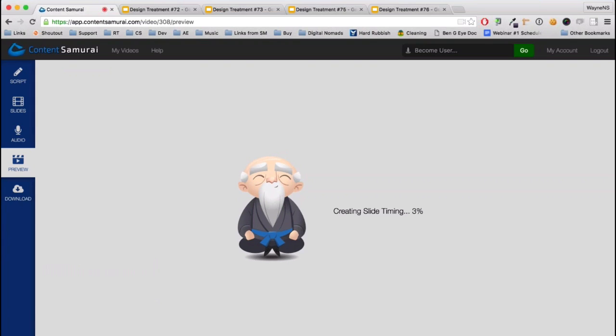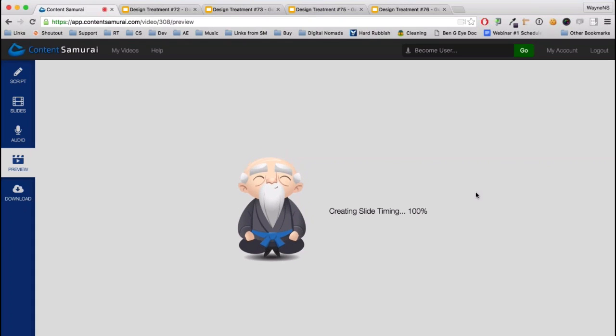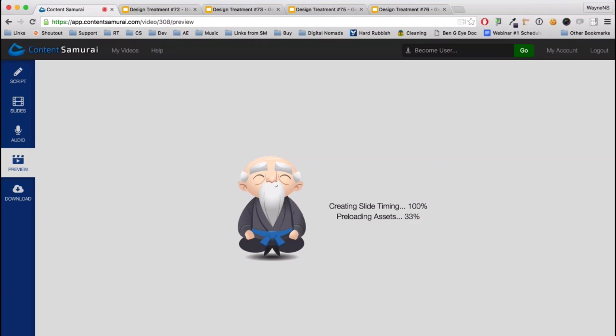The slides should sync up fine, but if you go a little bit off script, Content Samurai is looking at the script, the text on the slide, and the recorded audio, and if it can't match them up because you went a little bit off script, it's going to go out of sync. I'll let this load up.